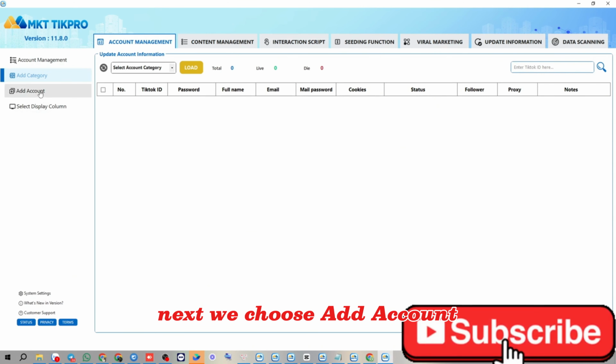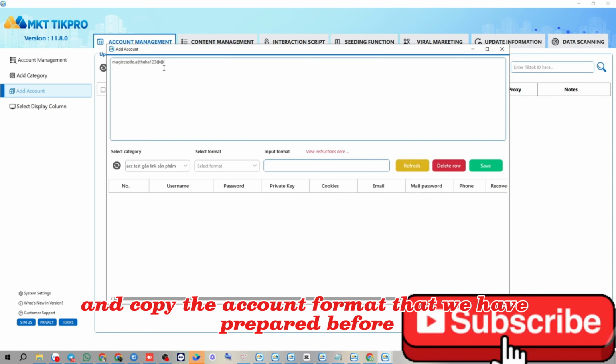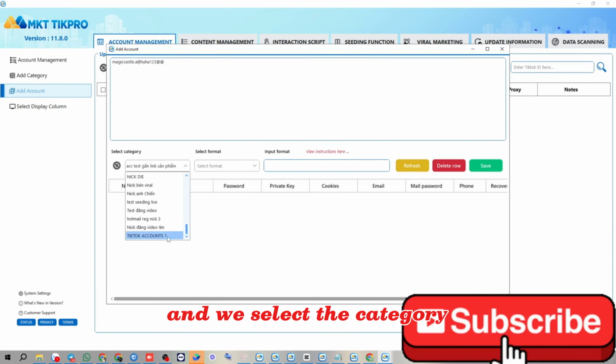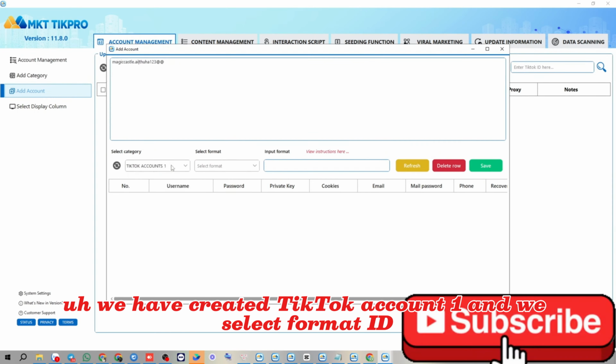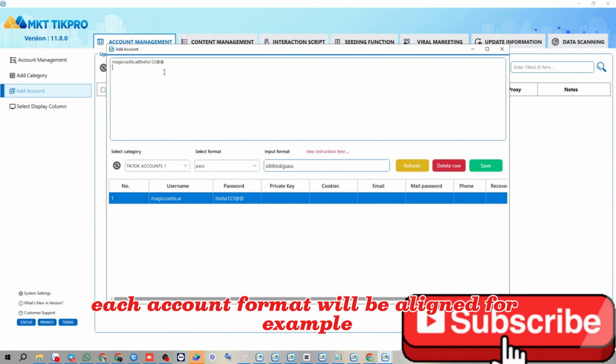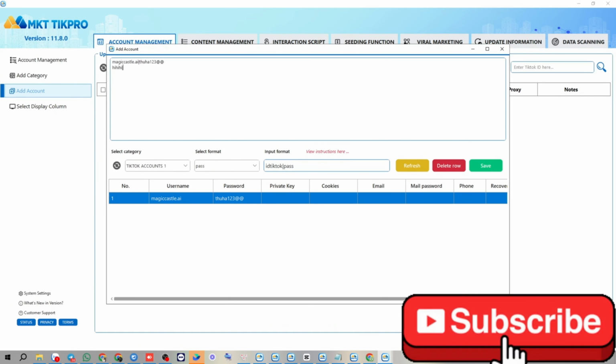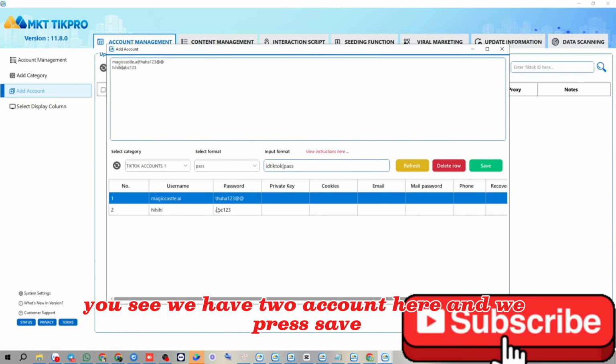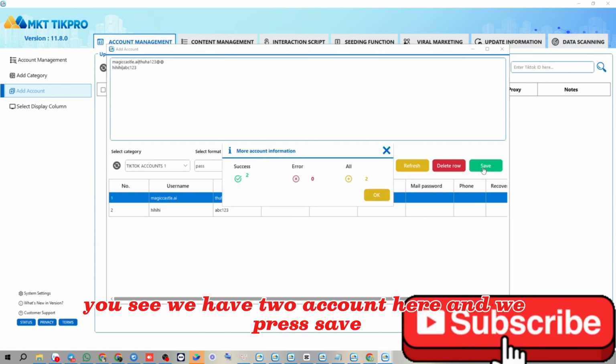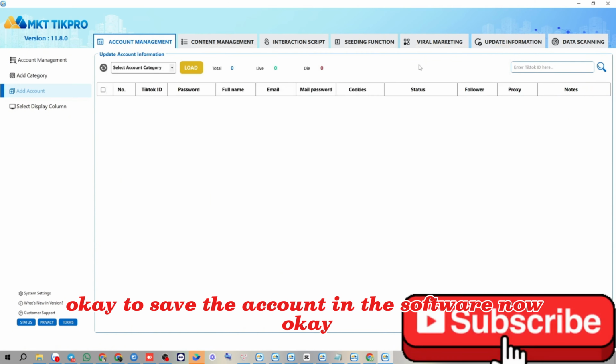Next we choose Add Account and copy the account format that we have prepared before, and we select the category. We have created TikTok account 1, and we select Format ID, TikTok and password. You could enter many accounts here. Each account format will be aligned. You see we have two accounts here, and we press save to save the accounts in the software.